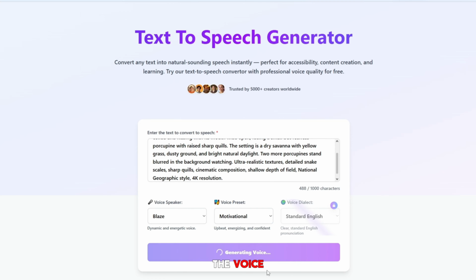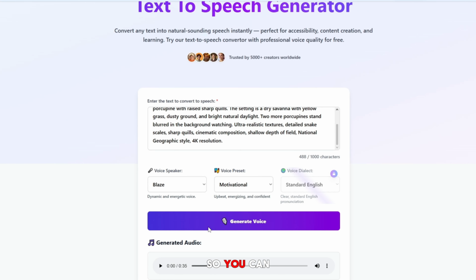Once you select the voice, click on Generate Voice and it will start creating your audio. The best part is that you don't even need to log in with your email. It works directly. Within a few moments, your AI voice will be ready. It also provides daily credits, so you can generate voiceovers for free every day. The quality is really good.